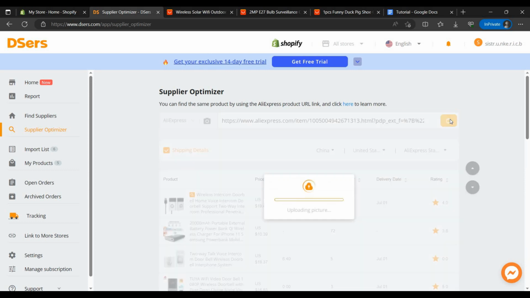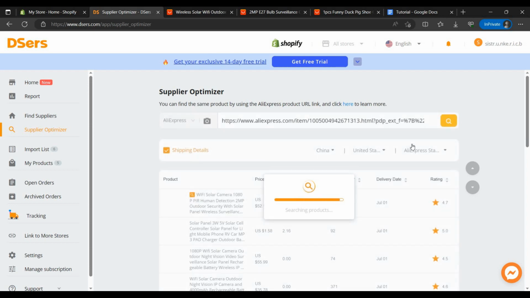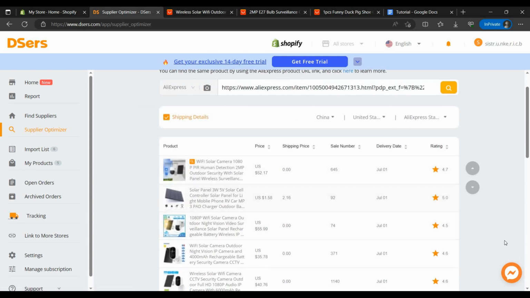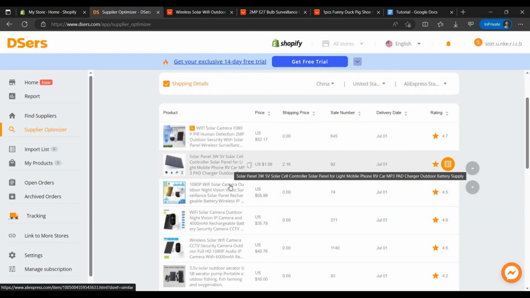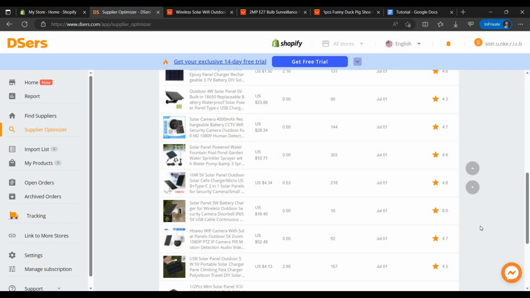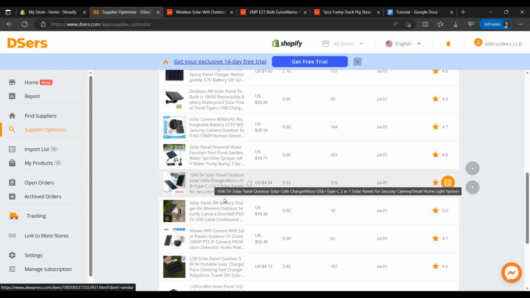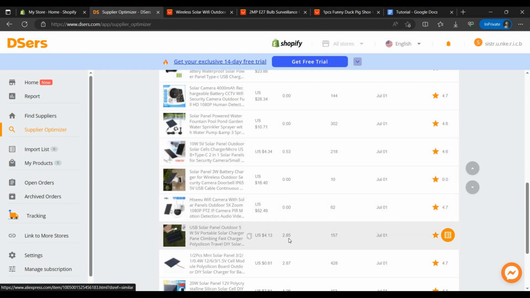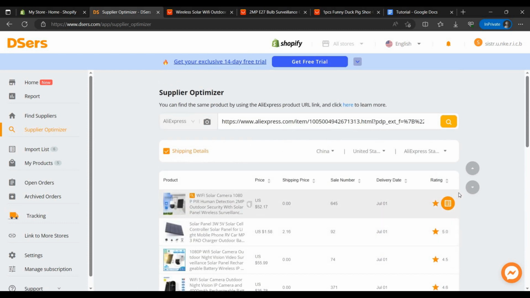Just by pasting, you have to just search. As we can see, it is charging $52. It was a solar panel, 3 cells. No, it's not the product. We can just buy. We can buy from here. Solar panel. No, it's not around this camera. We can just import this. This is good.